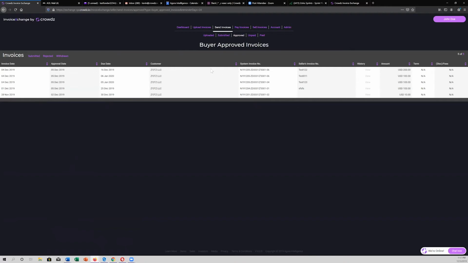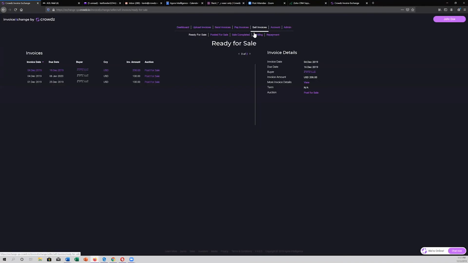And so the seller now has the opportunity to sell those invoices to a funder. If we go to the sell invoices tab, we can see that these top two invoices that have just been uploaded, sent to the buyer, approved by the buyer, in return the seller's been notified that the seller can post those for sale. Now, before the seller does that, let's return to the buyer for a moment.